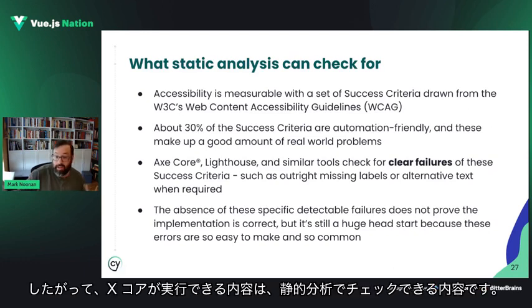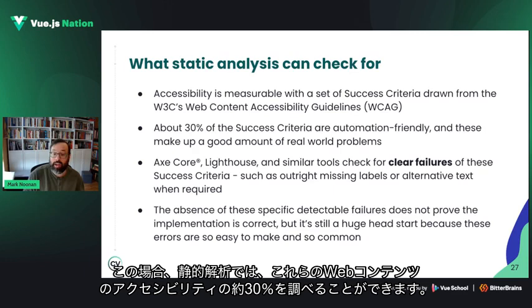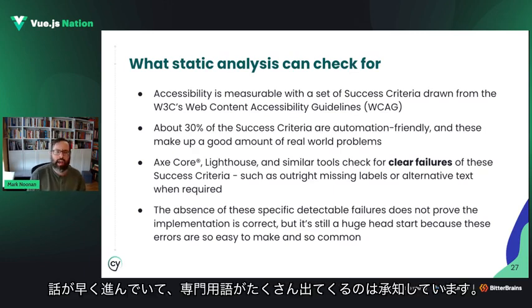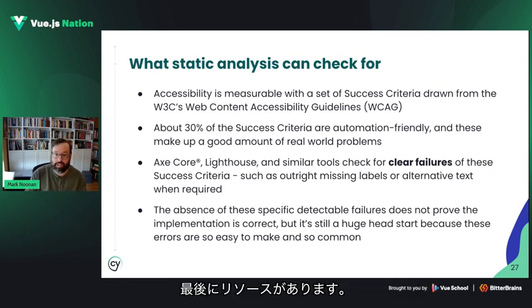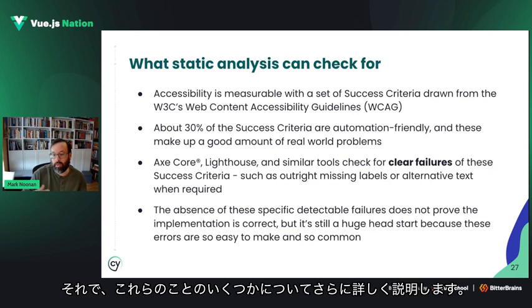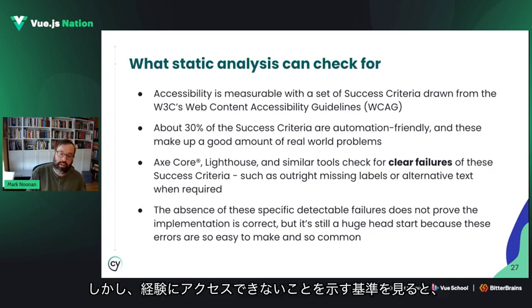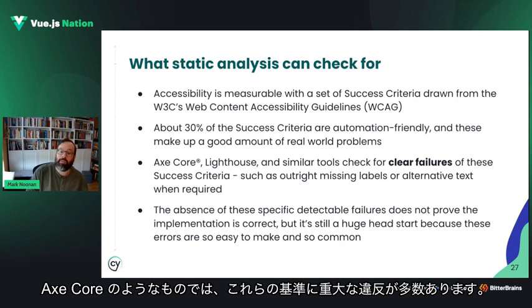So the idea of what Axe Core can do is what static analysis can check for. And in this case, static analysis can look at about 30% of these Web Content Accessibility Guidelines. And I know we're going fast and I'm throwing out a lot of terminology, so there are resources at the end of this that will explain some of these things in more detail. But if you look at those criteria that tell us, is an experience accessible, we can detect a lot of important failures of those criteria with something like Axe Core.